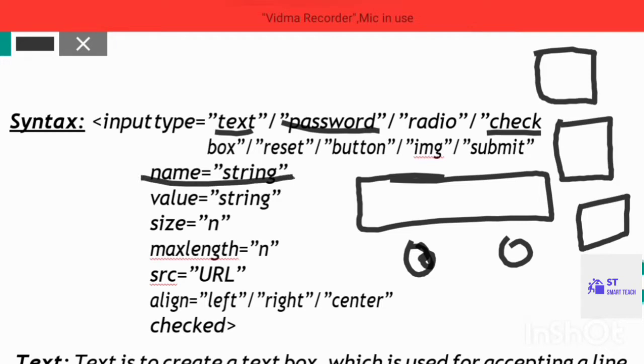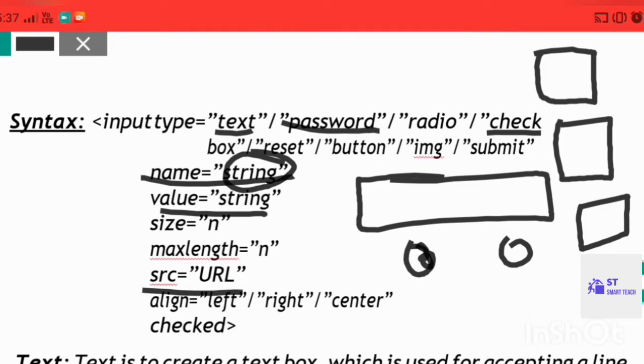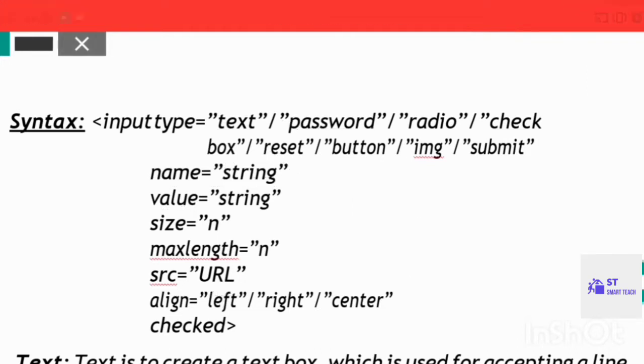Next attribute is name. This is an optional attribute, and here you can enter any string. Next, value, which is an optional attribute. Next, size, the size of the text field or radio button, whatever. Next, maximum length of characters. Source: here if you want to display an image, then you need to specify the URL. Then alignment: left, right or center. So these are the attributes.